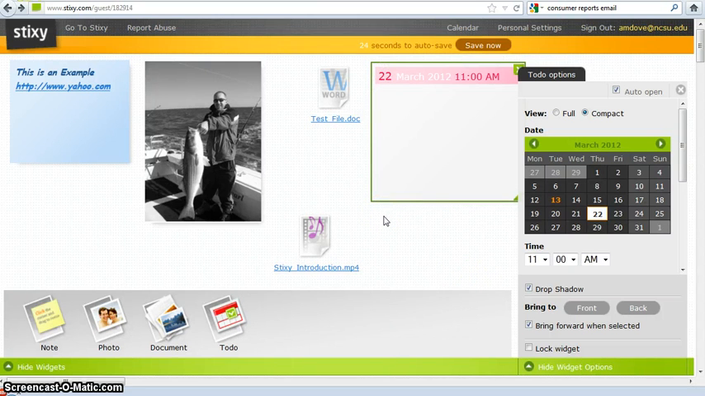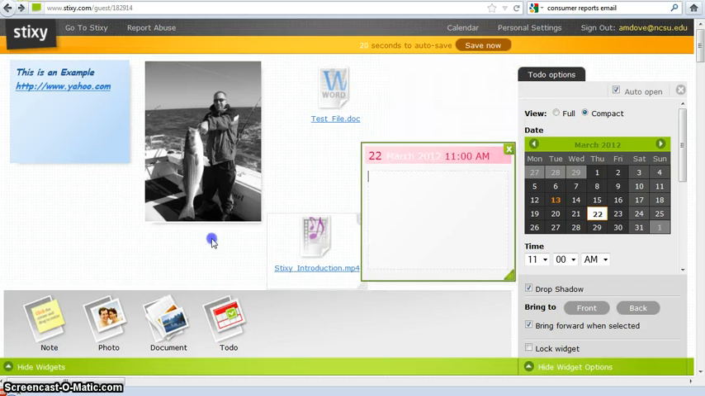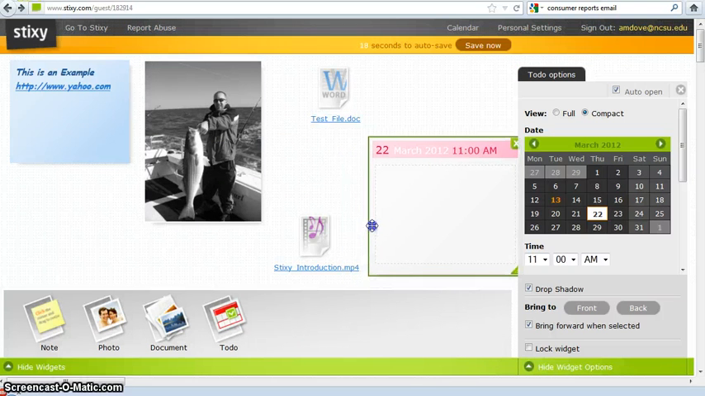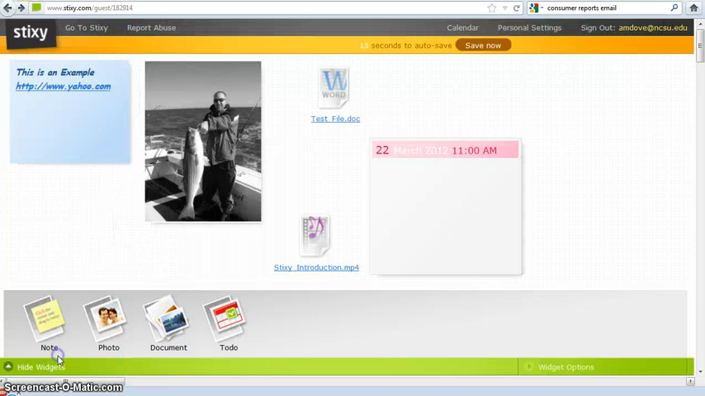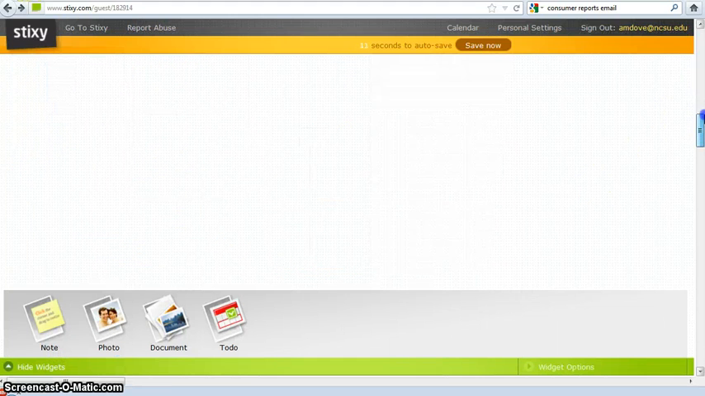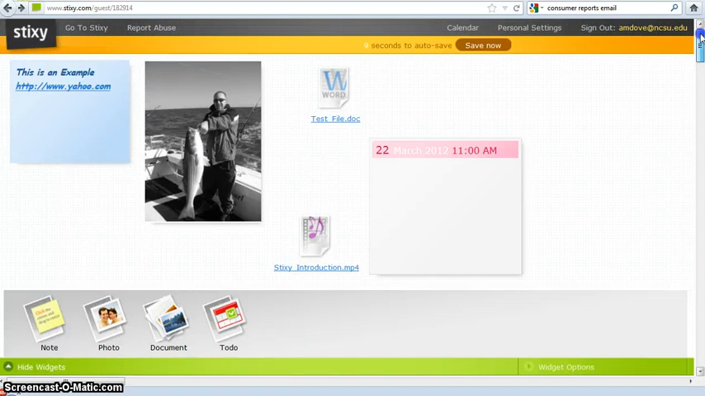So these are some of the basic tools, and remember, any of these items you have on here, as long as they're unlocked, can be moved around. And at the bottom, I can always go side to side to add more notes. And on the very far, I can always go up and down to put my notes wherever I need to. And that's some of the basics with Stixy.